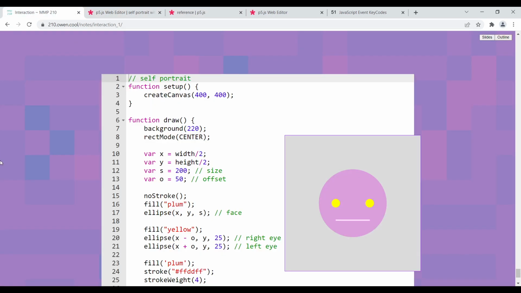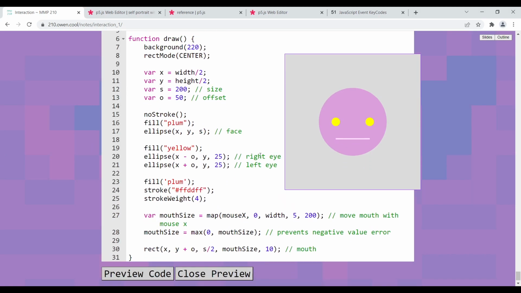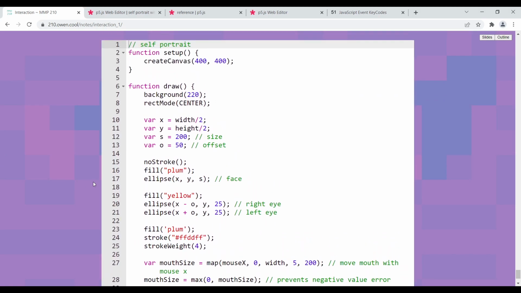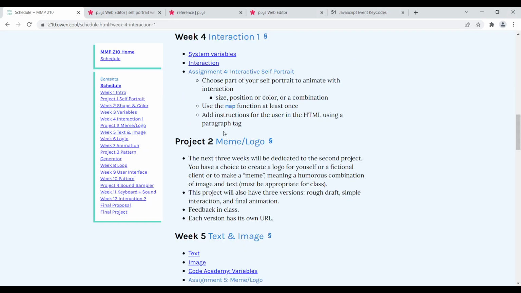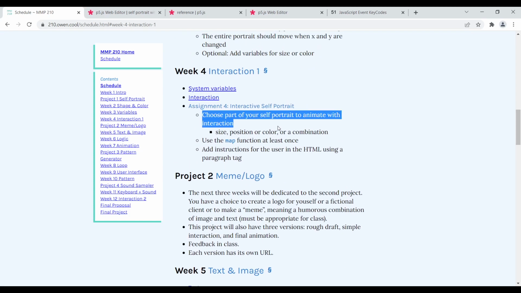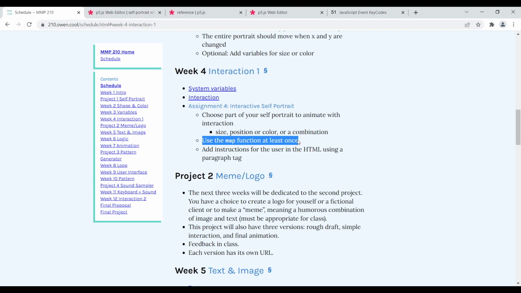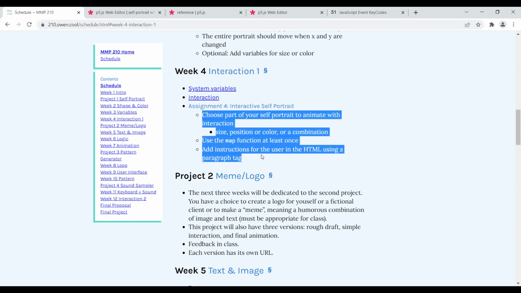So that's the only other requirement for the interactive self-portrait that hasn't been required for the previous projects. If you look in the self-portrait assignment, choose part of your self-portrait to animate or use interaction with, and it could be size, position, or color, or a combination of those things. Use the map function at least once. So regardless of what it is, just use the map function at least once in your code, and then add instructions either in the HTML or directly in the P5 file. So those are the requirements for the self-portrait.